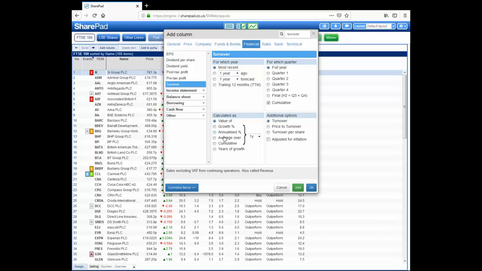And you'll see at the bottom here there's a calculated as box. Say for example we want to take the most recent turnover, i.e. the turnover from the most recent financial report, and we want to see how it compared to the previous year's financial report. So instead of value of, which would display the actual value of the turnover in millions of pounds, we select growth percentage over 1 year, so compared to the year before, and we can then hit OK.